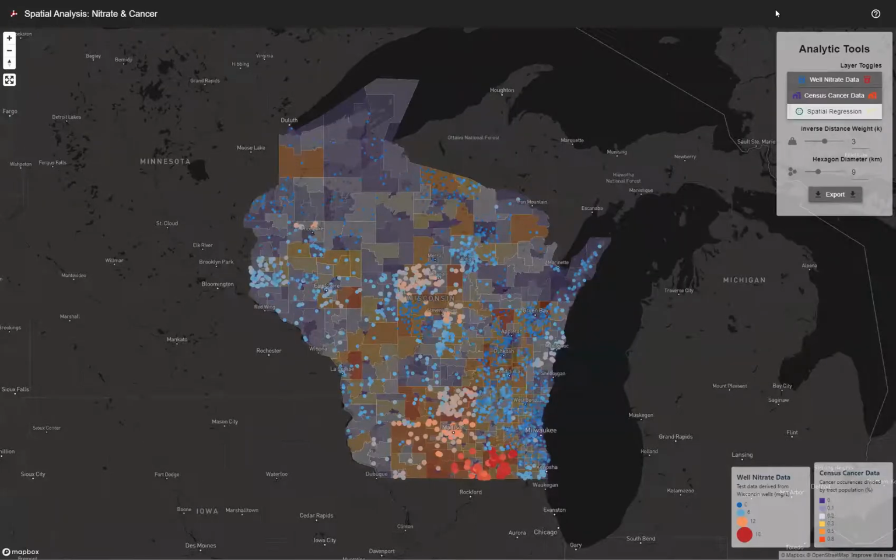My name is Andrew Pittman, and this is a spatial analytic web application I've developed with University of Wisconsin's GIS Web Map Programming Master's Track, specifically Capstone Project 1. This application was designed specifically to dive into the potential relationship between well nitrate data and normalized cancer rates within the state of Wisconsin.